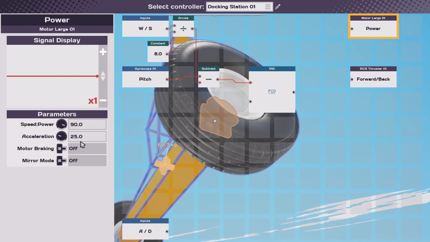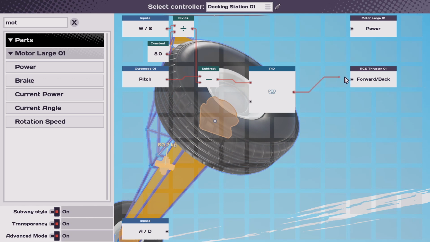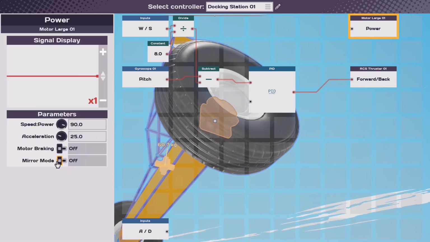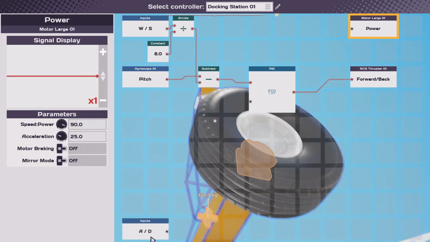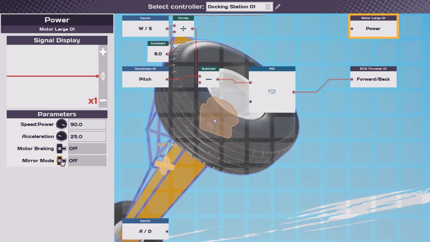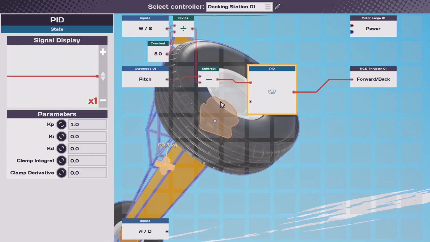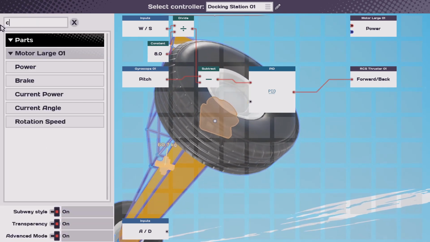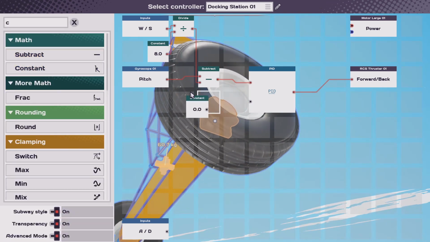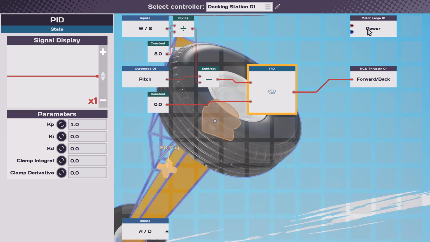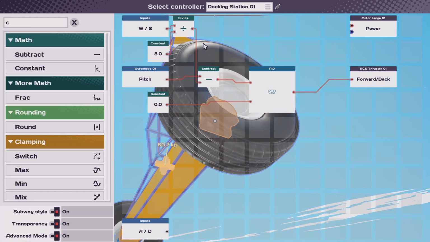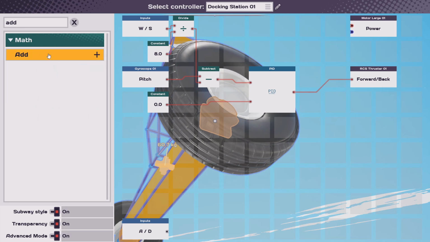So I have my thruster set to 100, my wheel is set to 90 power, I want some slow speed on the wheels and I want quick reaction on the thruster. I'm also going to turn on mirror mode in anticipation of our tank steering setup. I'm also going to set up motor braking so that it doesn't continually drift one way or the other. I connect a constant to the B input of the PID function. I've been told a few times it's not necessary, so feel free to skip this.